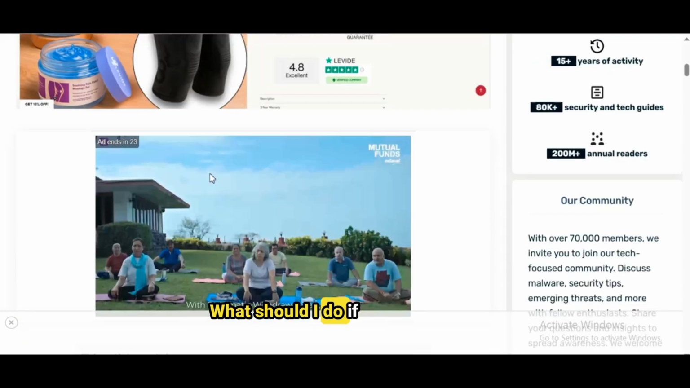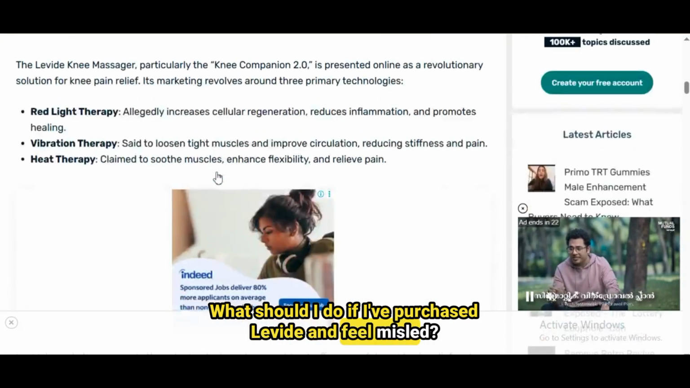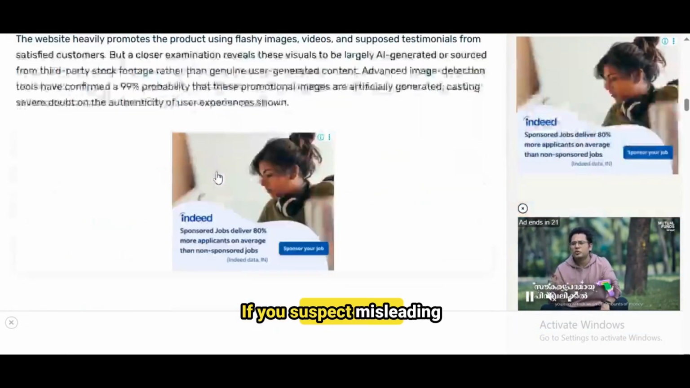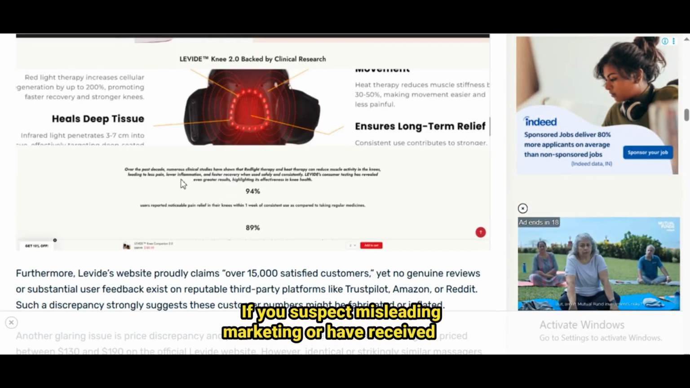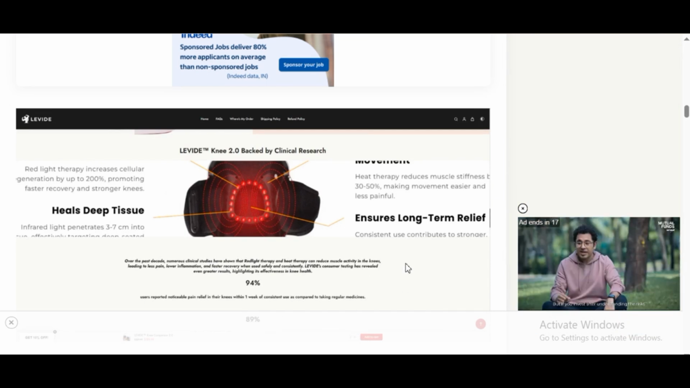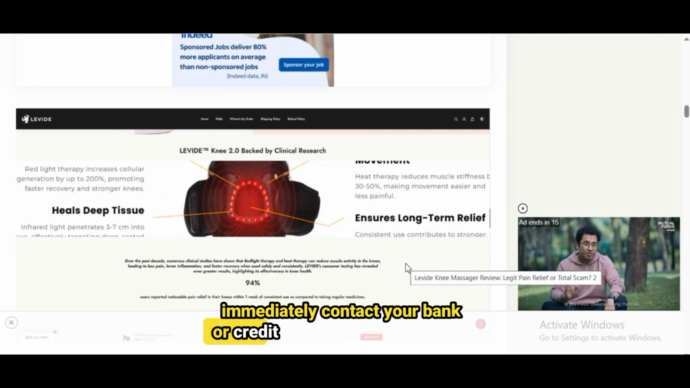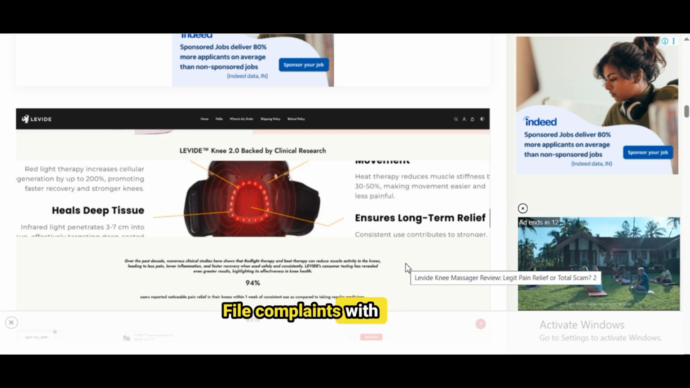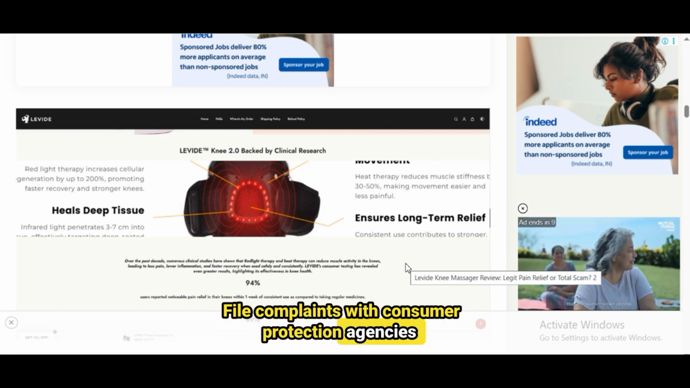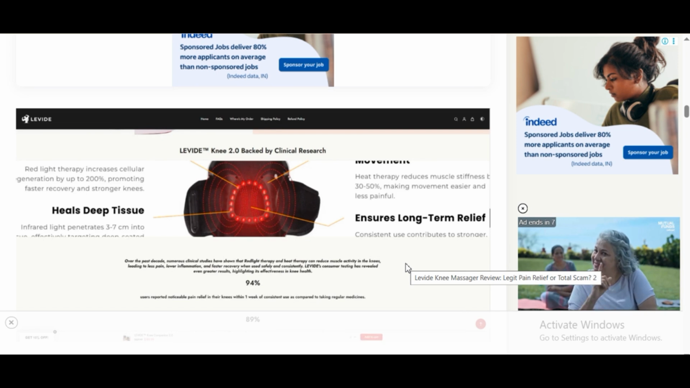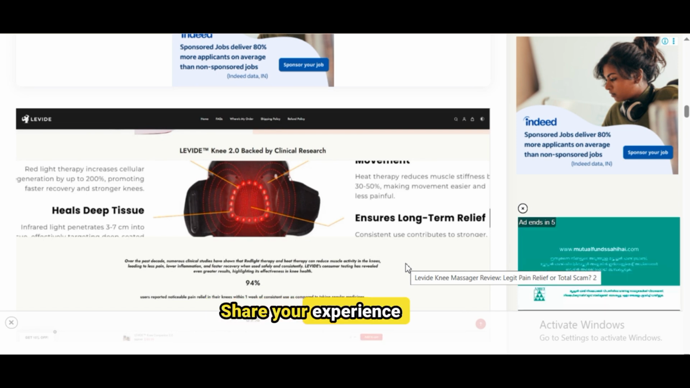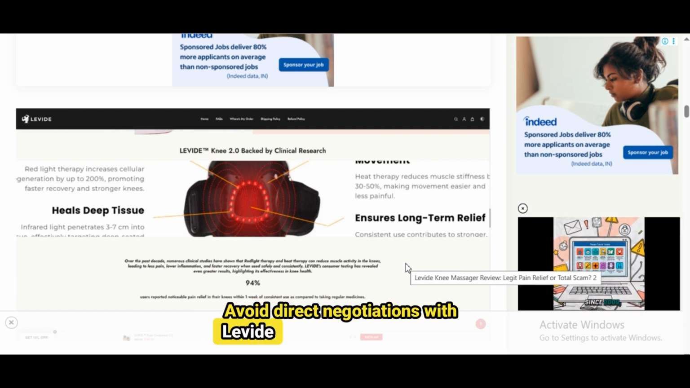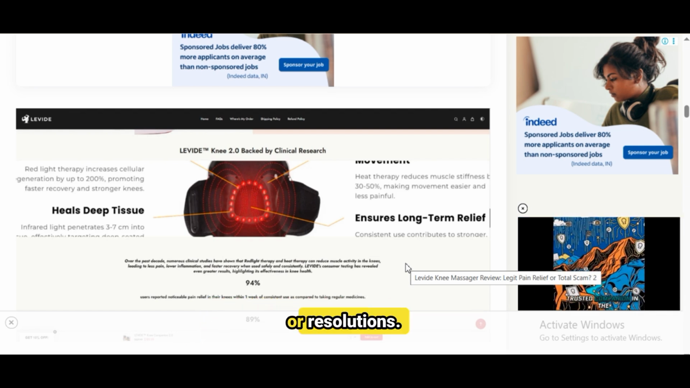What should I do if I've purchased LEVIDE and feel misled? If you suspect misleading marketing or have received an unsatisfactory product, immediately contact your bank or credit card provider to dispute the charge. File complaints with consumer protection agencies, e.g., FTC, BBB. Share your experience through online reviews and forums to alert others. Avoid direct negotiations with LEVIDE that may delay refunds or resolutions.